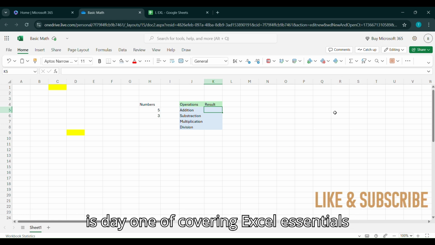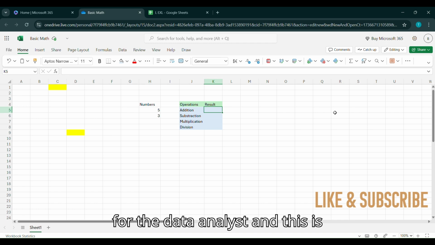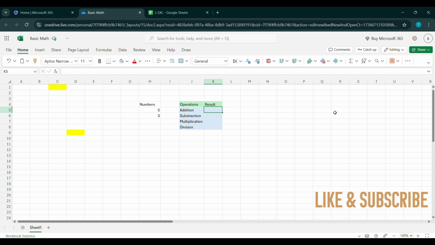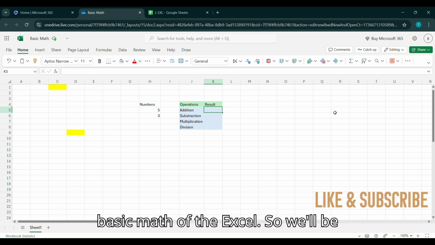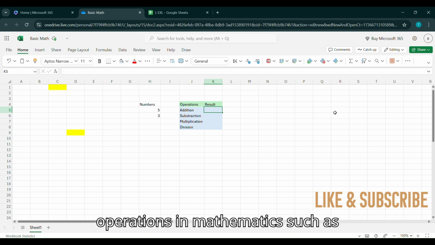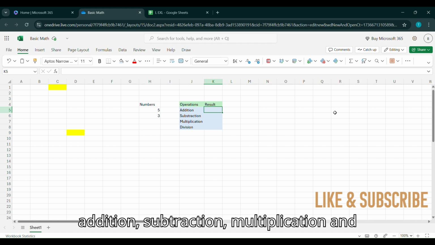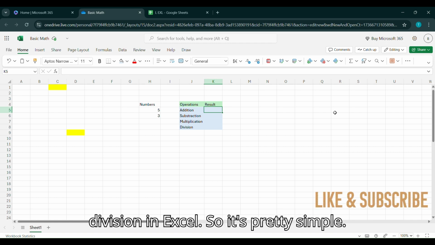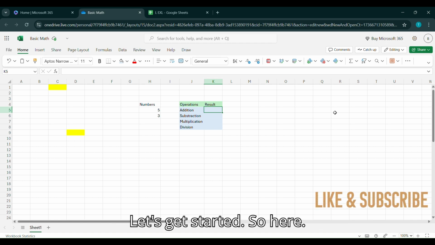This is day one of covering Excel essentials for the data analyst, and this is basic math in Excel. So we'll be discussing how we do our basic operations in mathematics such as addition, subtraction, multiplication, and division in Excel. So it's pretty simple. Let's get started.